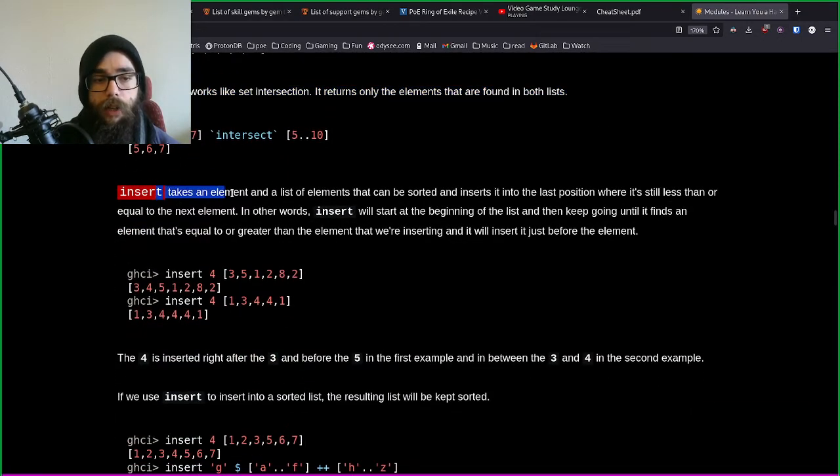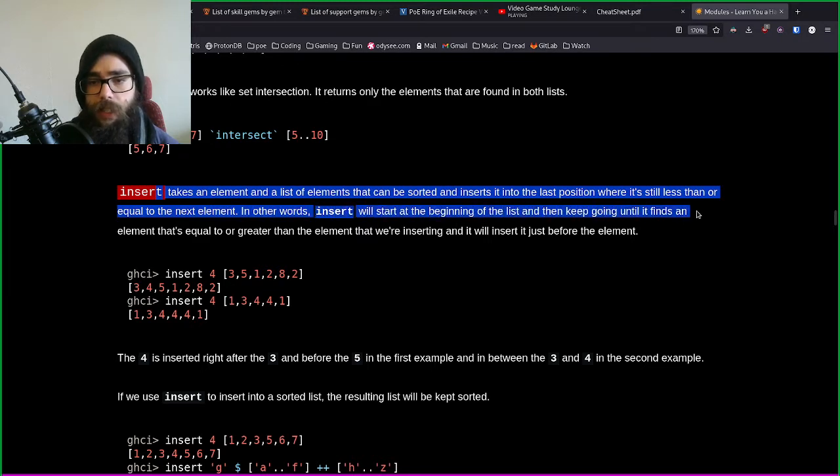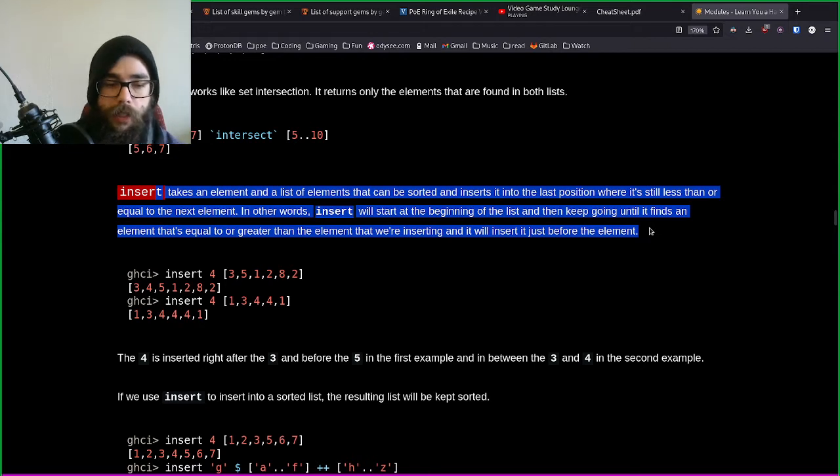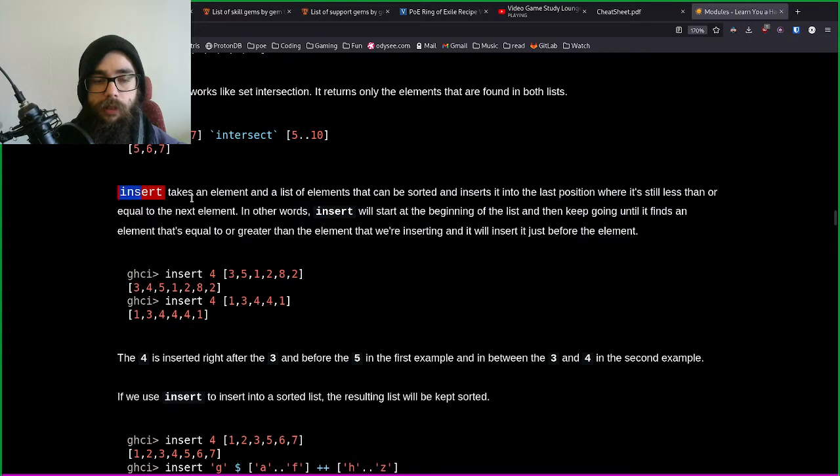Insert takes an element and a list of elements that can be sorted and inserts it into the last position where it's still less than or equal to the next element. In other words, insert will start at the beginning of the list and keep going until it finds an element that's equal to or greater than the element that we're inserting, and we'll just insert it just before that element. So insert is for creating a new list, but keeping the order.